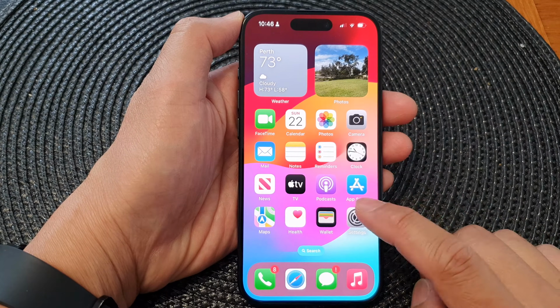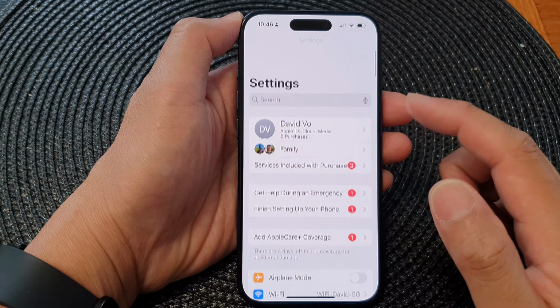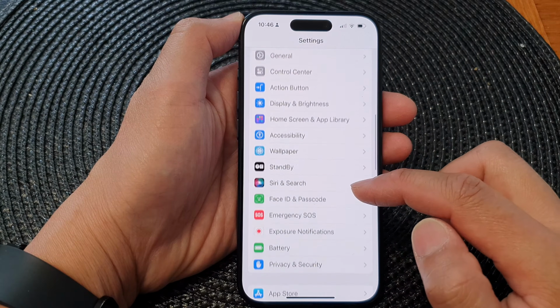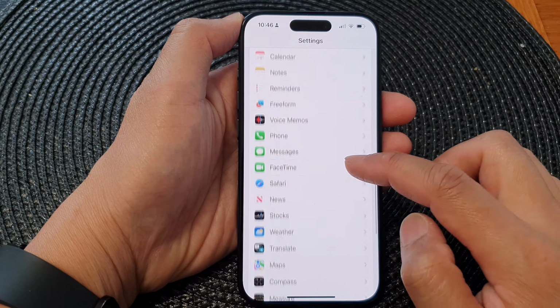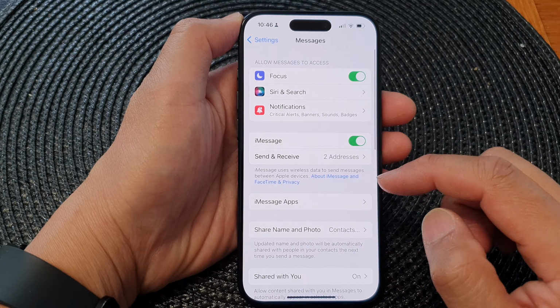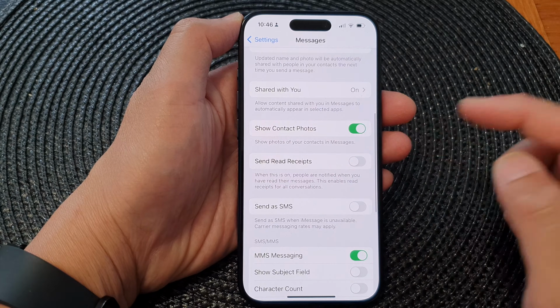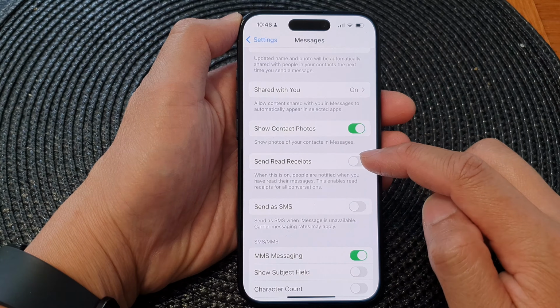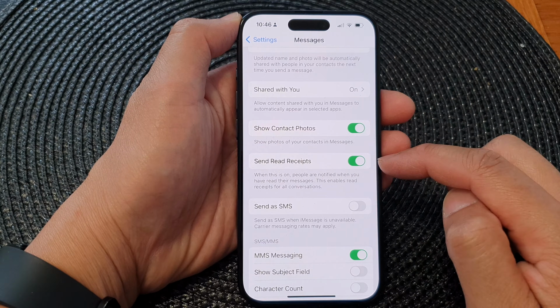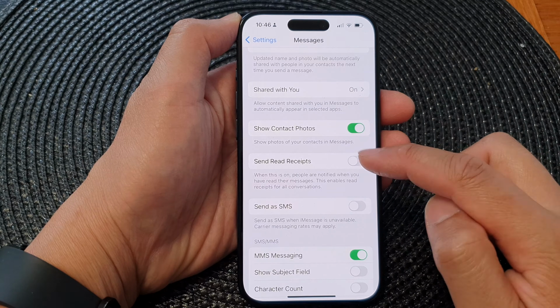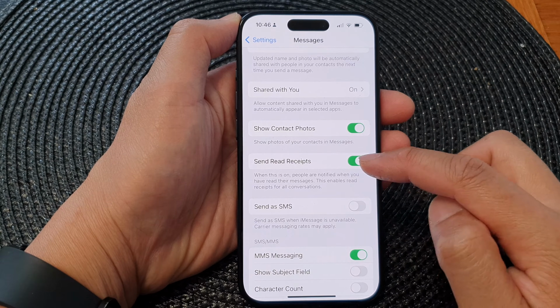And on the home screen, tap on settings. Now in the settings page, we scroll down and then tap on messages. Next, go down and then tap on send read receipts. So tap on the toggle button to turn off or switch on send read receipts.